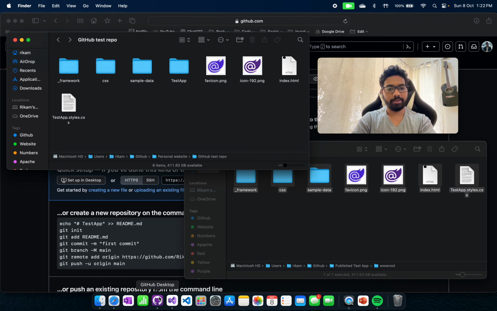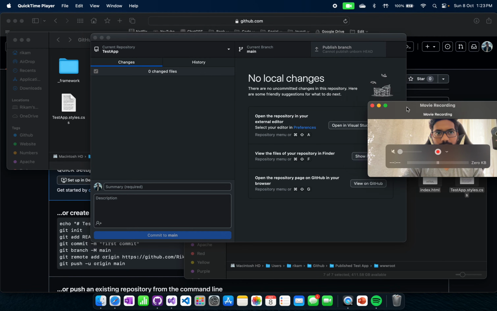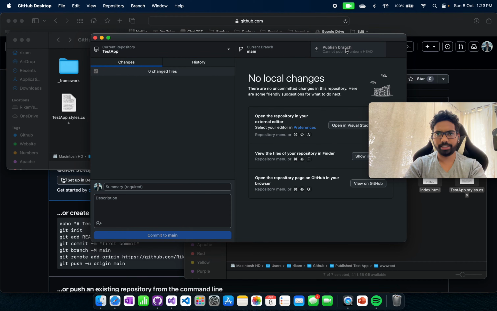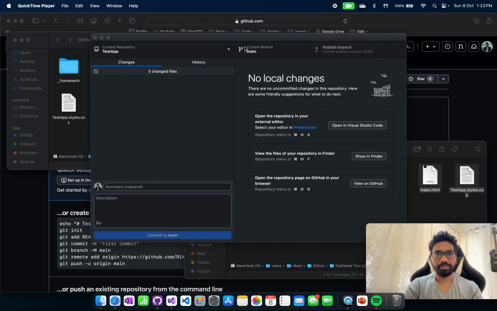So once you have done that, now we need to push all these files into the repo. So here, select the test app, give it a refresh. Let me see. I'm not seeing any files, so something might be blocking this. Let me see what's happening in here.